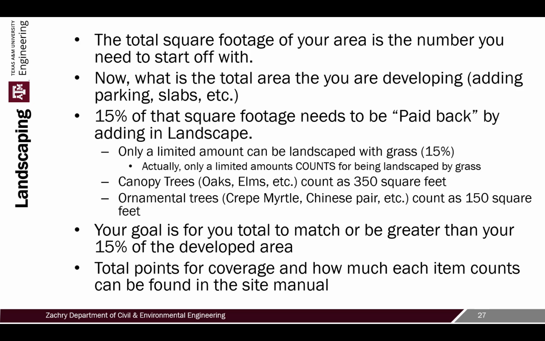Now, with that being in mind, you can't say, oh, I'm just going to add grass in, because only 15% of that 15% can actually be counted for landscape grass. So you can add more grass, but that doesn't necessarily mean that you can count that towards your total. Then you have things like canopy trees. These would be the big trees, oaks, elms, things like that. Those count in Bryan College Station as 350 square feet worth of points, if you will.